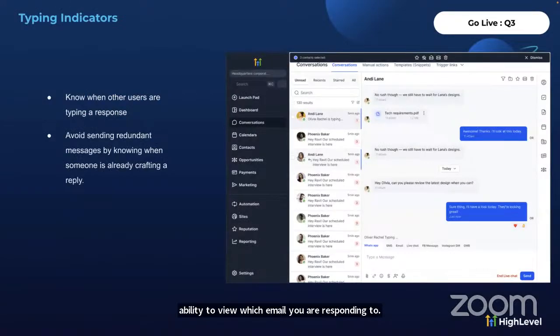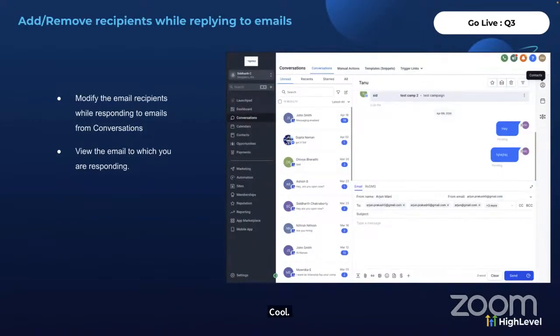Question on that, sorry. Add, remove recipients when replying to emails. How about changing the sender? You can still change the sender. The From drop-down that we saw in the previous screen, that will still be there. You can change the from email ID and it goes from the selected one. When you're replying to an email? Yeah.